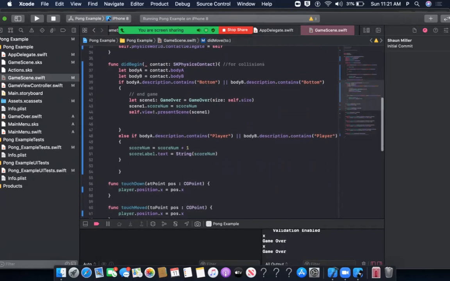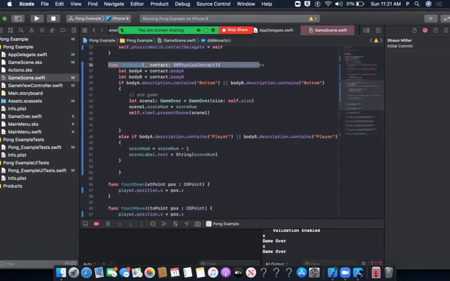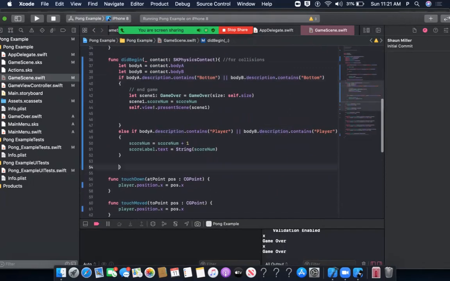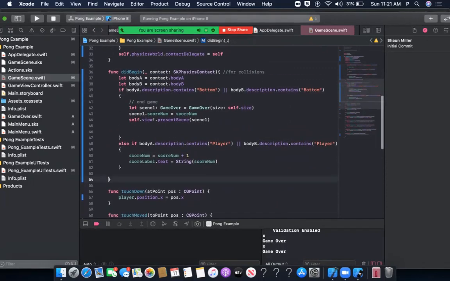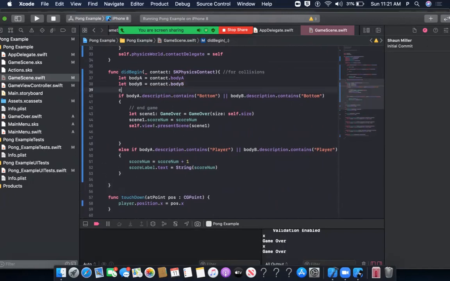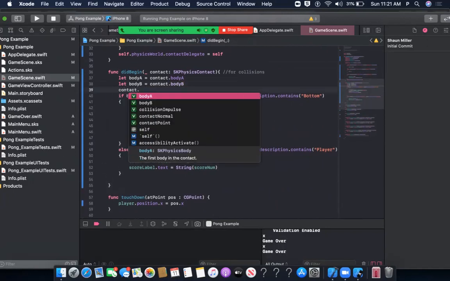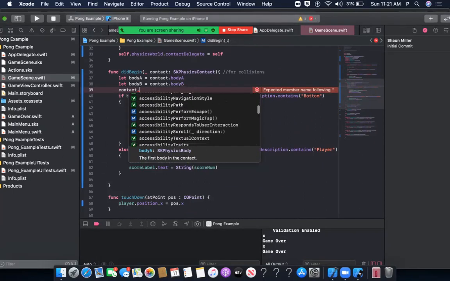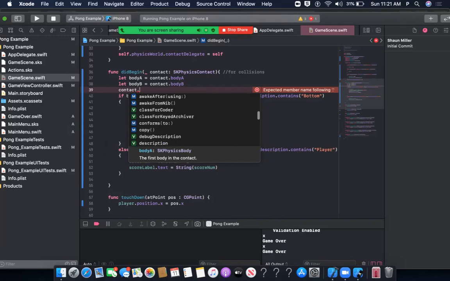And so now here's the function we're going to use for collision. This didBegin method is going to be called whenever there's a collision between 2 points. And so this contact is going to have a lot of different variables, and you can see all of those by just typing contact and then putting a dot. You see there's a lot of different variables here that you can use and explore to figure out what you could do with them.